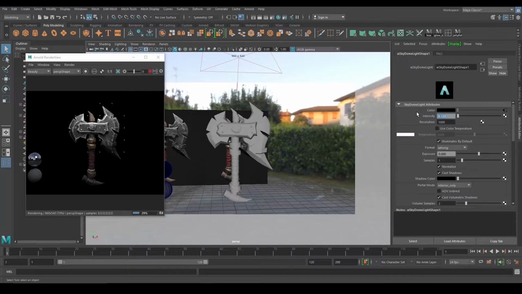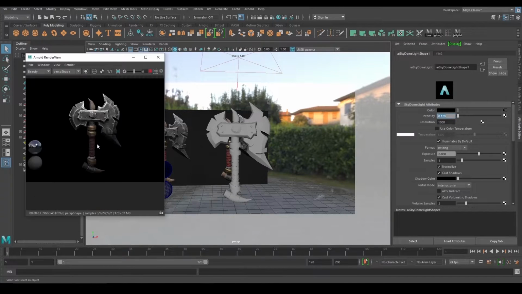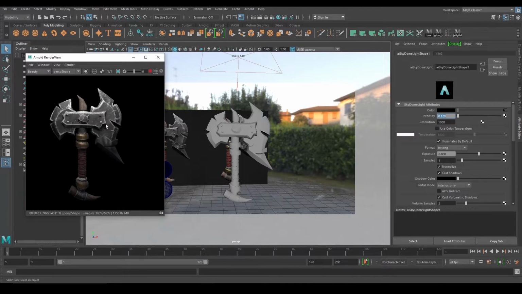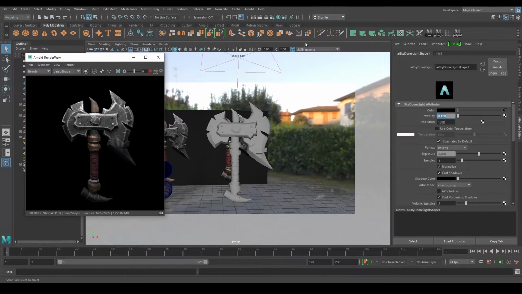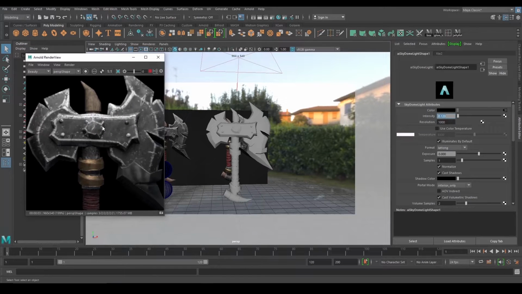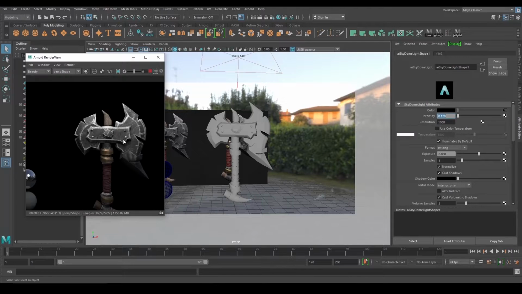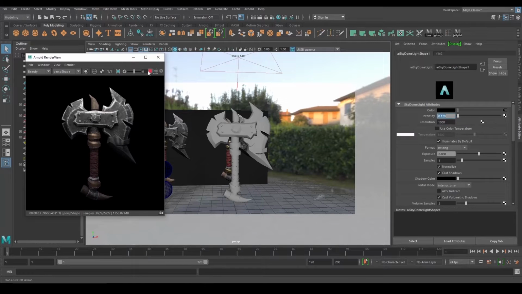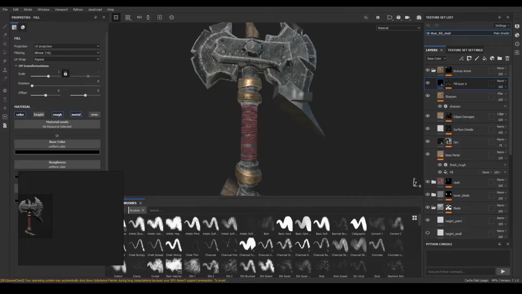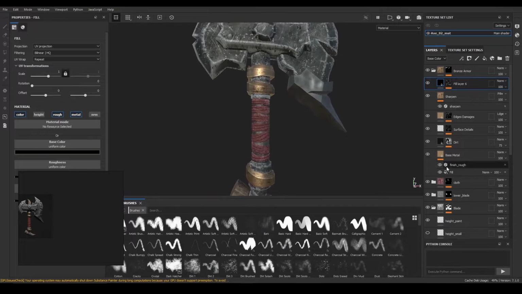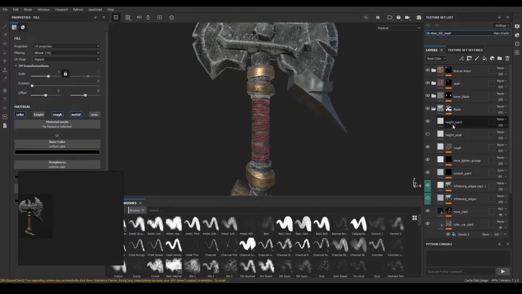Now we just have to do some trial and error to see which looks good. So now we have a good render that is looking okay. But I thought that in the textures we should change some of the things.